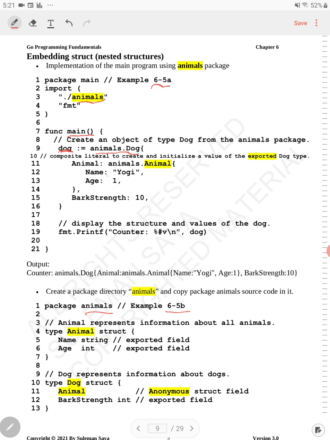If we go to the animals package right here, this is the Animal struct that we have. The Animal struct is nested or embedded in the Dog struct right here. That is what it is called: either embedded, nested, or anonymous struct field. You can use any of these three terms; they have basically the same meaning.